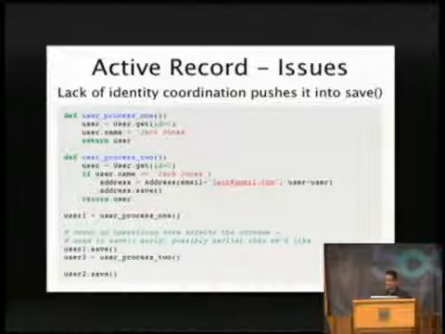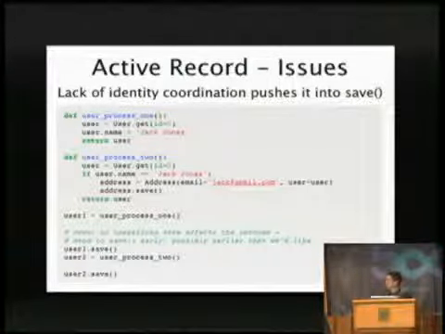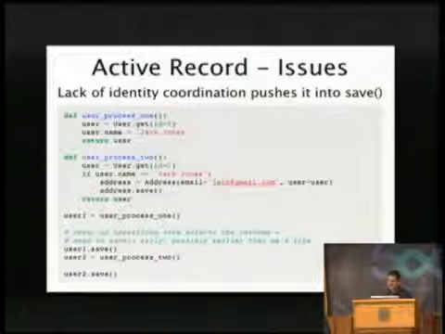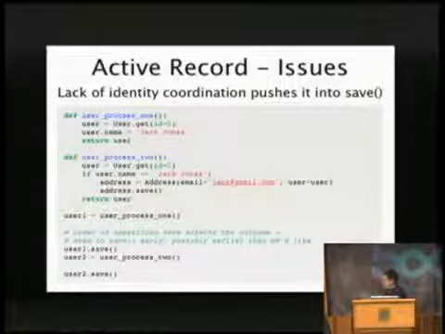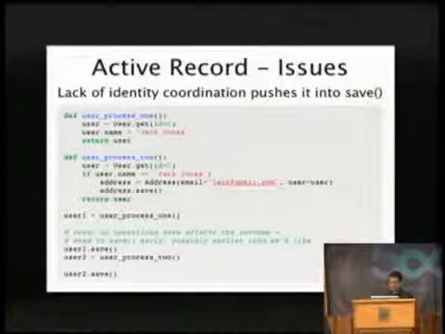And this is not something that we can't work around. If we know that we didn't save this object, we have to make sure we save it first before we go to the next function. It's not a big deal, but there are ways to make it so that we could coordinate in memory and not have to worry about that happening. So this is kind of an issue with Active Record, in my view.